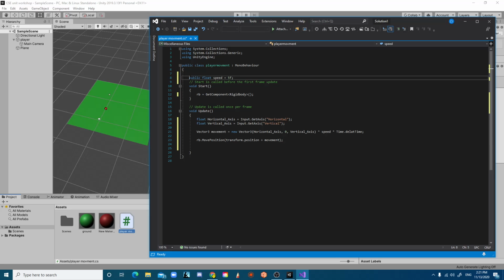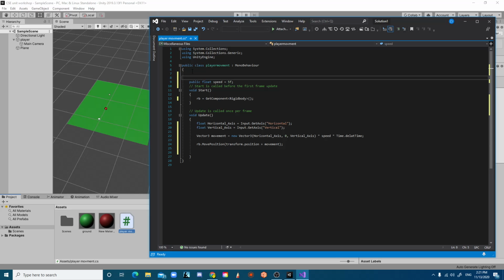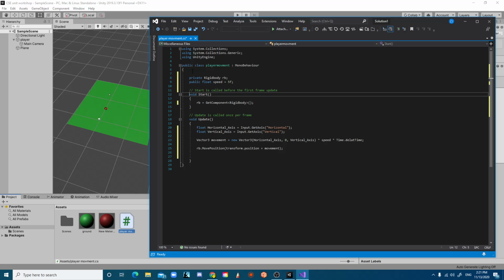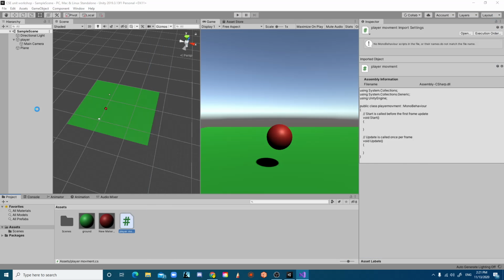And then right here, something I forgot to put was we want to put a private Rigidbody. I'm going to call it rb. Clean this up a little bit. And then do Control S. Now let's see how this code works.